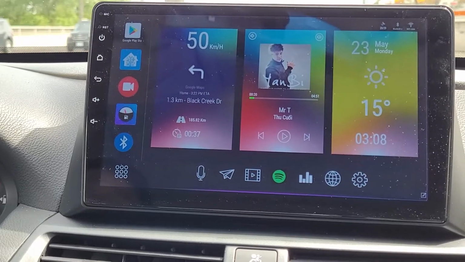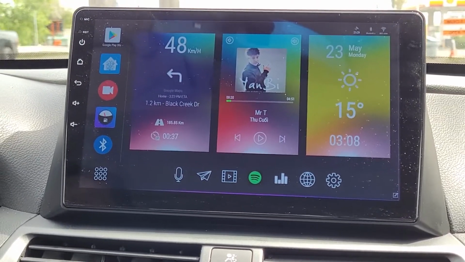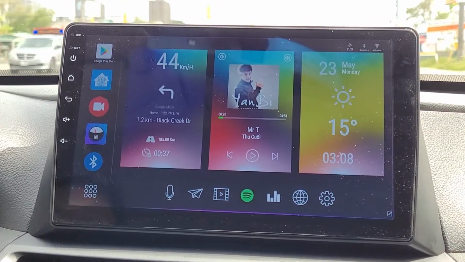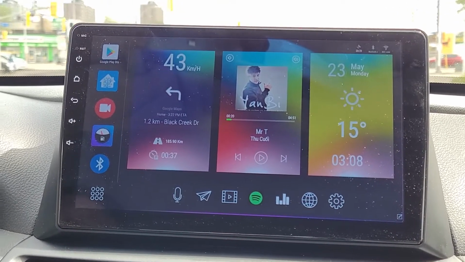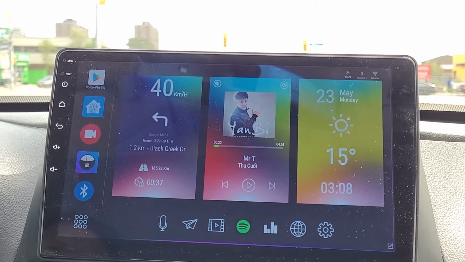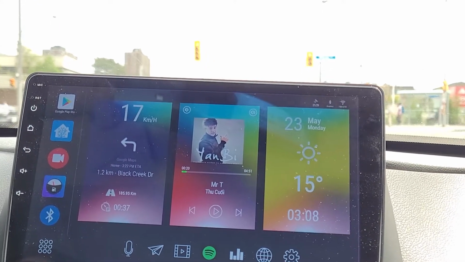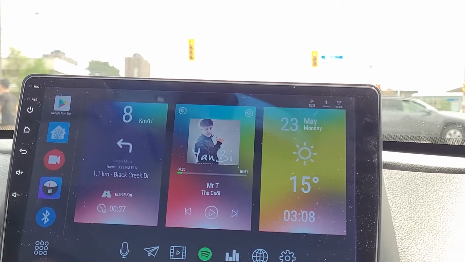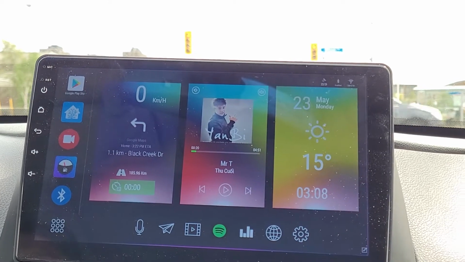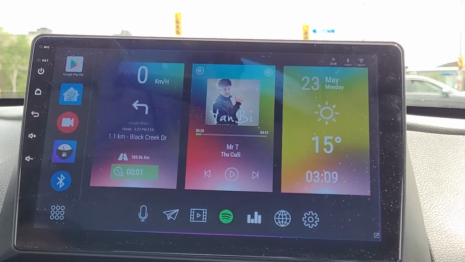For this, I can also hit this one. So I can see the temperature right now. It's sunny at 15 degrees Celsius. The day, the time. And yeah, that's pretty much it.